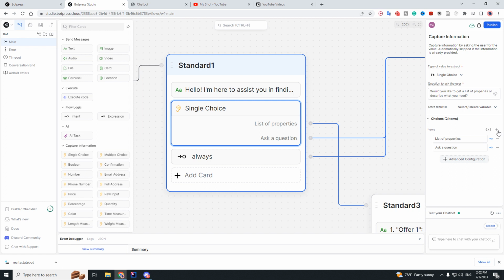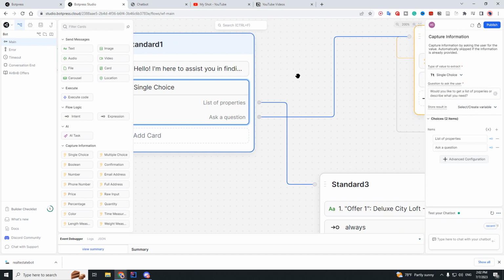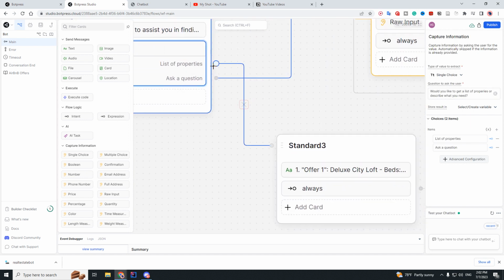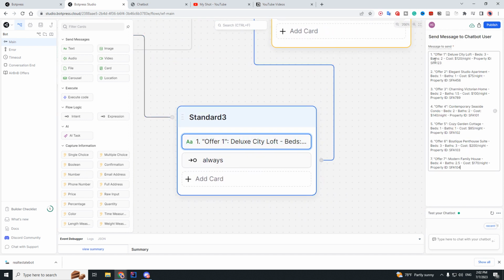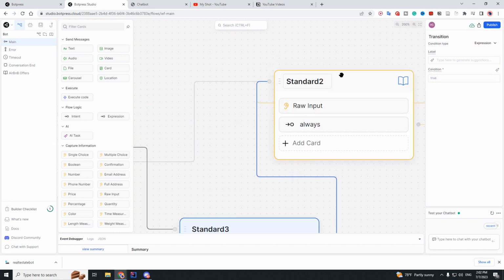You can add choices by clicking this plus button here. We actually don't need this. If they want a list of properties, it's gonna go down. I'm just gonna send a message with all of the properties here. And then after that, we are going to set a transition. Condition will be true, so it will always transition. We're gonna transition into this node that is for asking questions.